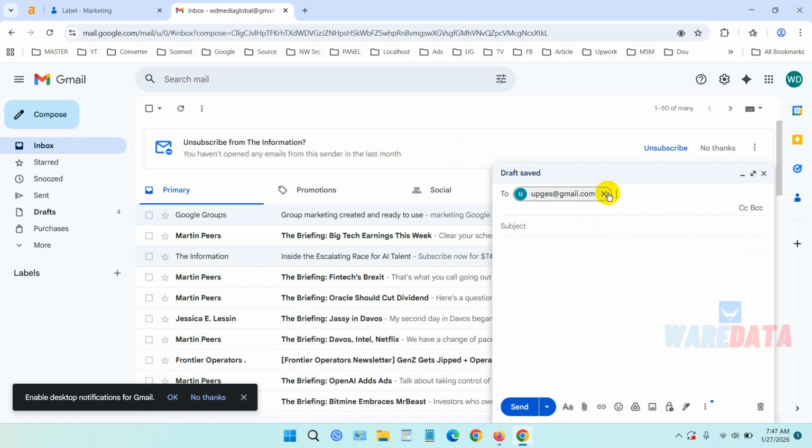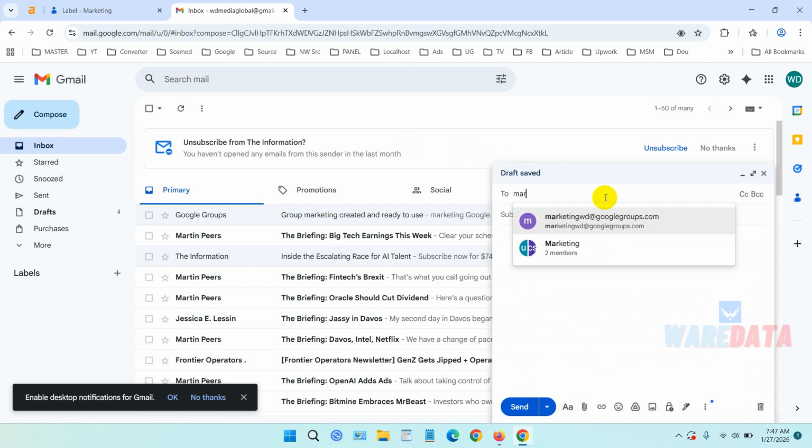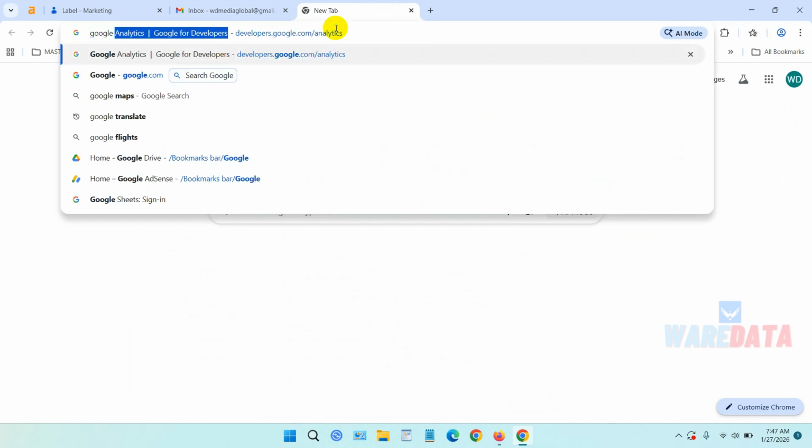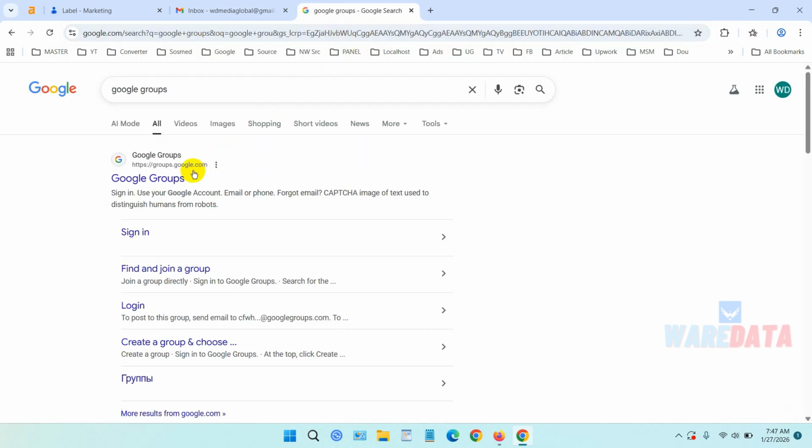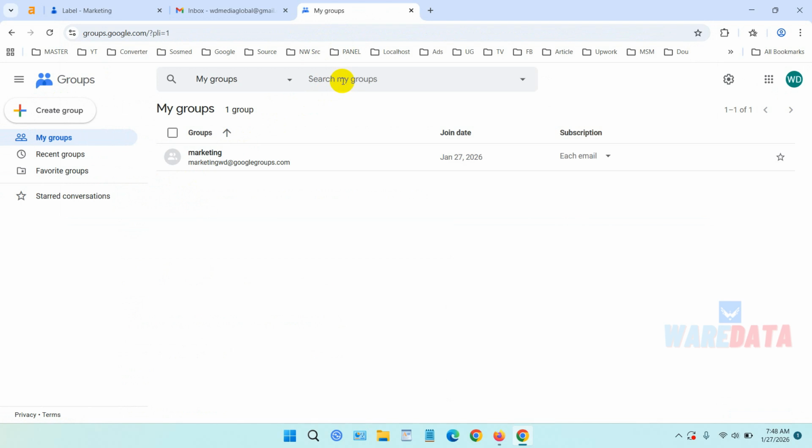But why does marketing appear here? Okay, you can see marketing wd at googlegroups.com. This is also how you can create a group, as an alternative if you want to use Google Groups directly. What is Google Groups? You can just open Google Groups like this. Okay, just open groups.google.com and you can create a group whatever is best for your needs. You can create a group using contacts or using groups.google.com.